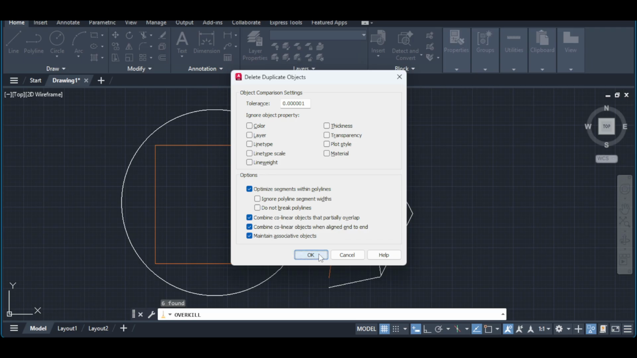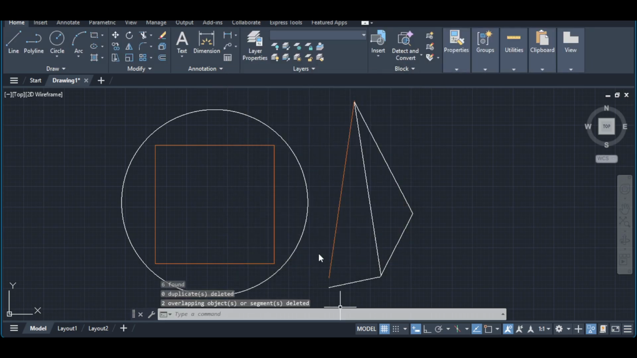AutoCAD will process the selection and report how many duplicates and overlaps were removed. Take a moment to pan around the cleaned area. Snapping should feel more predictable and shapes should look crisp. If something didn't behave as expected, use undo and try again with a different tolerance or property ignore setting. You can repeat the same workflow in other regions to keep your entire drawing lean and accurate. That's it. Fast, precise, and clean drafting with a single command.